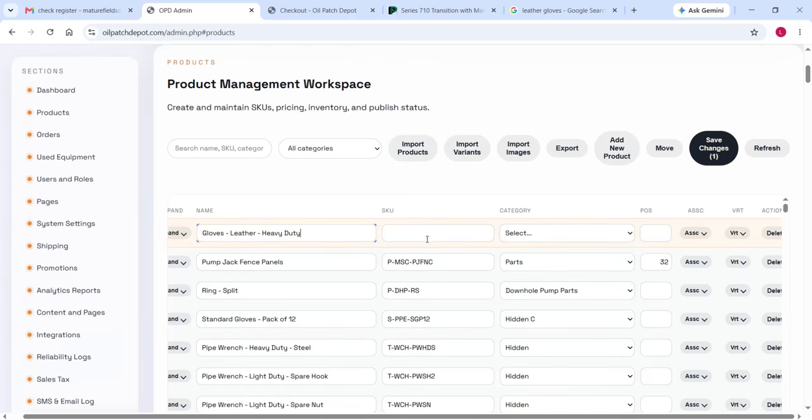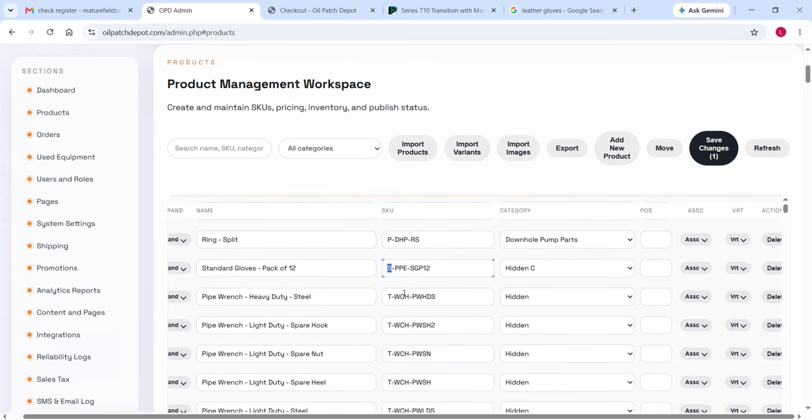And now we need to come up with an SKU for this. And I recommend talking to your supervisor about this unless you're 100% sure you're doing the SKU right, because our SKUs have meanings. We separate things between parts, supplies, downhole pump parts, tools. So for instance, all parts start with P. All supplies start with S. All tools start with T.